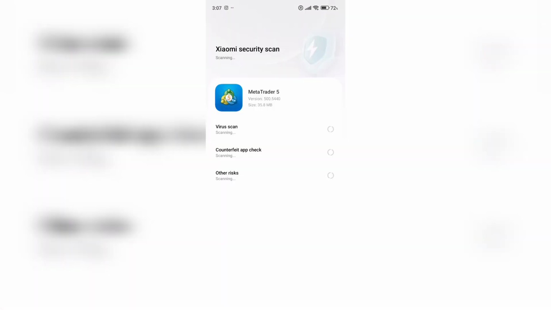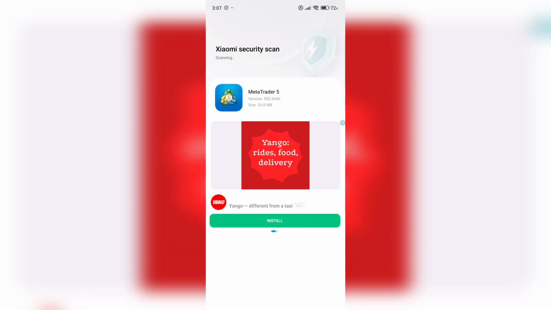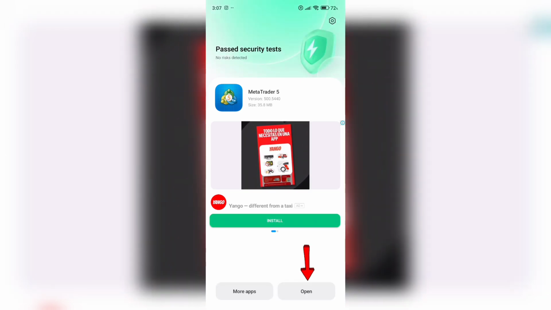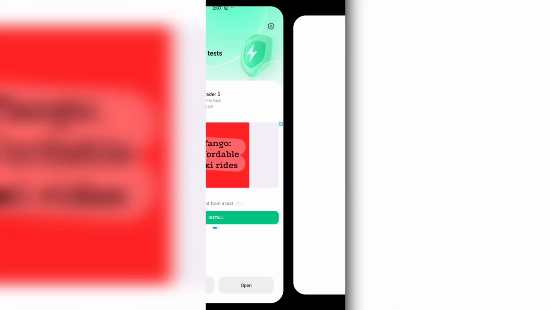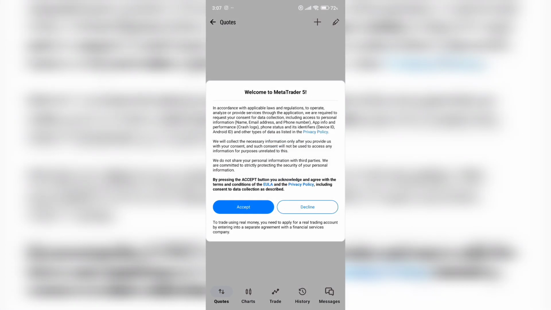So let's wait for now. And once your verification is complete, simply tap on open shown on the screen, and yeah, you will be able to access it. So basically this is the process to use MT5 on Android.